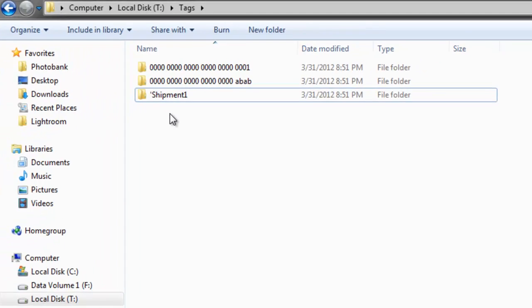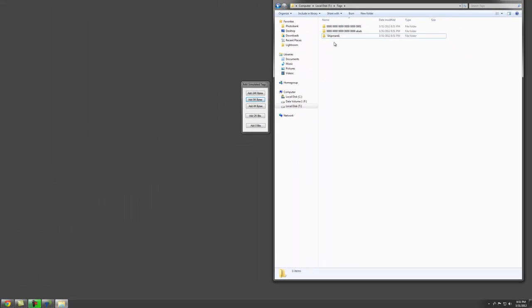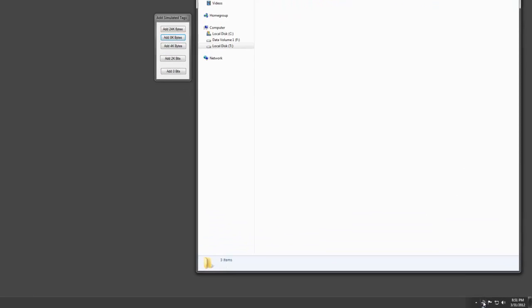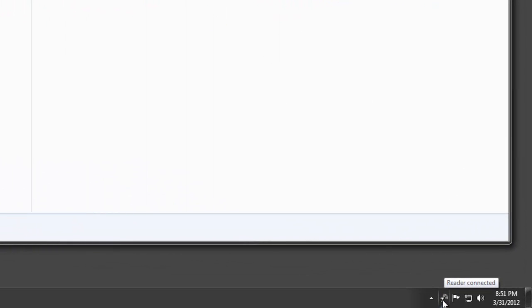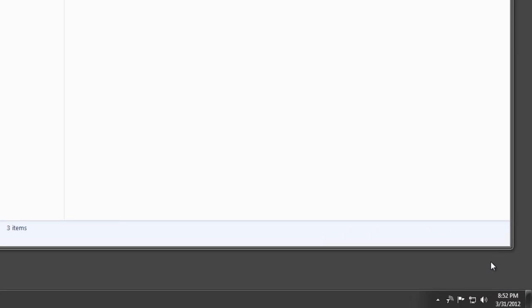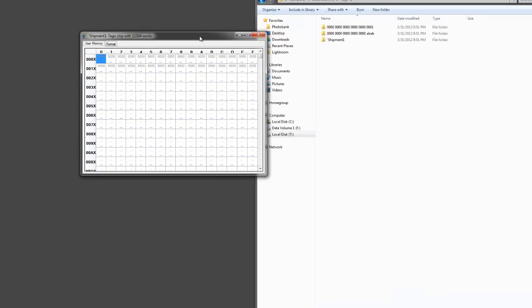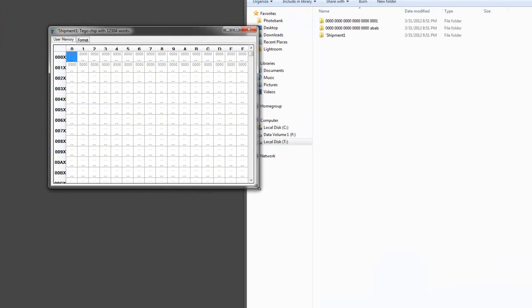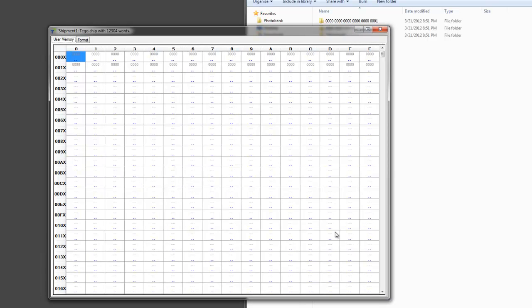If you'd like to take a look at the contents of tag memory, TegoDrive can do that too. Right-clicking on the icon brings up a context menu that shows you all the tags currently in your folder. Clicking on the Shipment 1 tag shows the option to display tag memory. That brings up a specialized browser window that shows the data contents of a tag's user memory in this row-column format. In this case, you can see that the user memory is indeed empty.